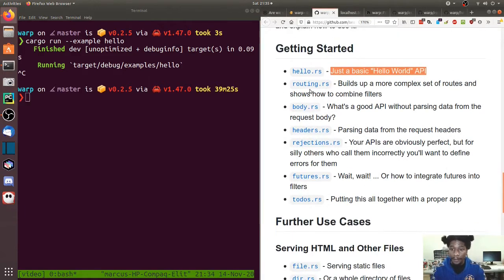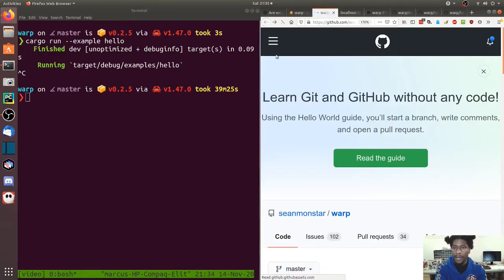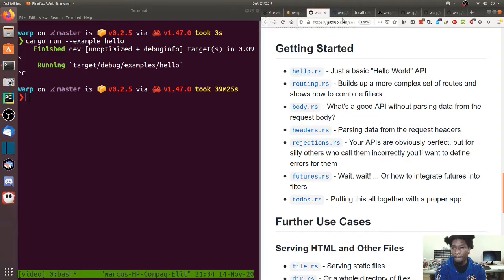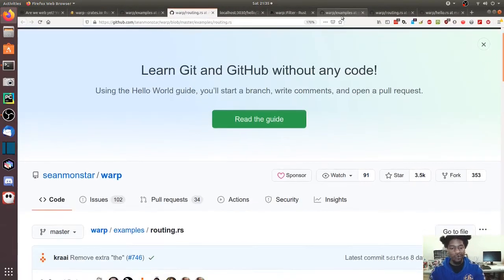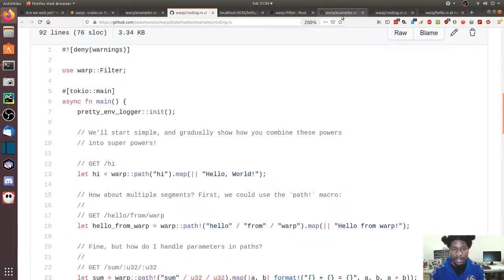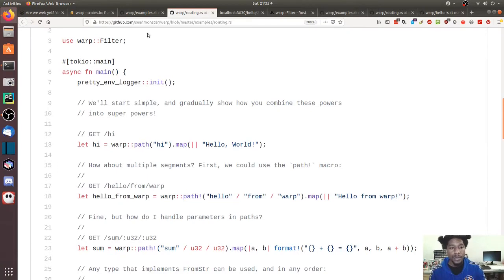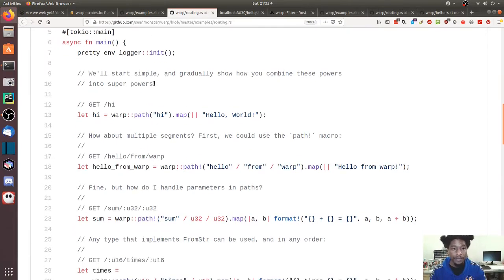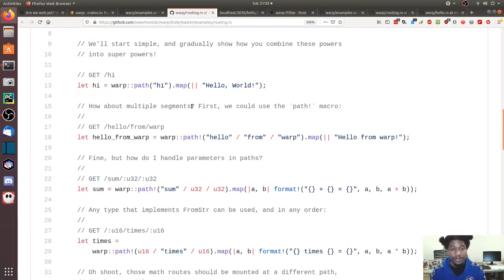They have one for routing that builds up more complex routing, and let's look at this file and read through it real quick. Going down, let me make it a little bit bigger. We import the trait because we need it. Tokio main function. We start a logger. All right, so we have our first one, which is a get for hi, and it's exactly what we've seen before: path, and then mapping, which is the filter.